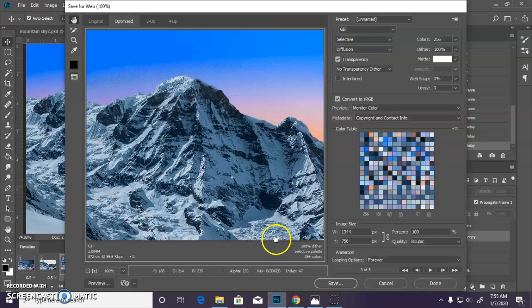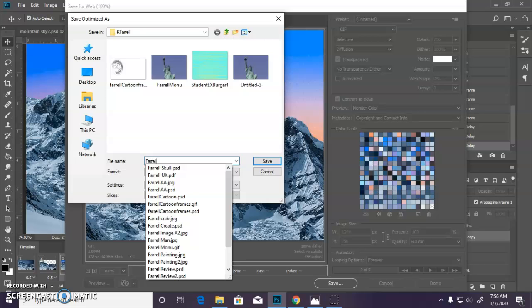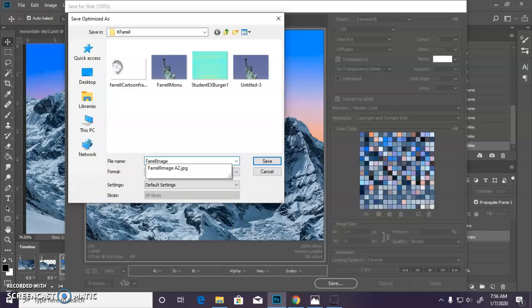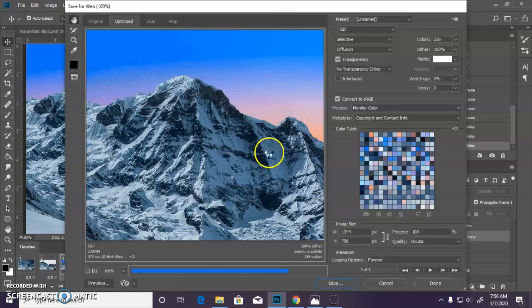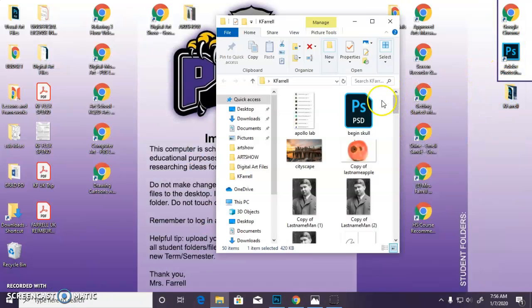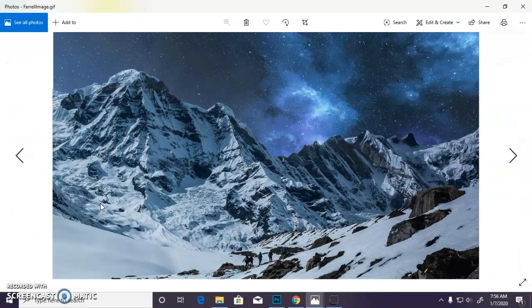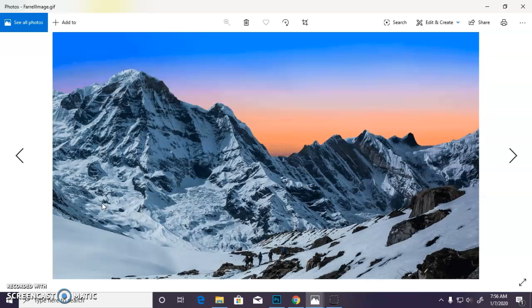All right, so I'm going to come back here. I'm going to press save because it says it's a GIF. And this is my folder, and I'm naming it my last name, which is Farrell, and then the name of the project is Image. And I'm going to press save. I'm going to minimize. I'm going to go into my folder, and I'm going to find Farrell Image, which is in alphabetical order. So C-I. And if I hover my mouse over this, it's a GIF, and I can double click on it, and I can see my looping animation.